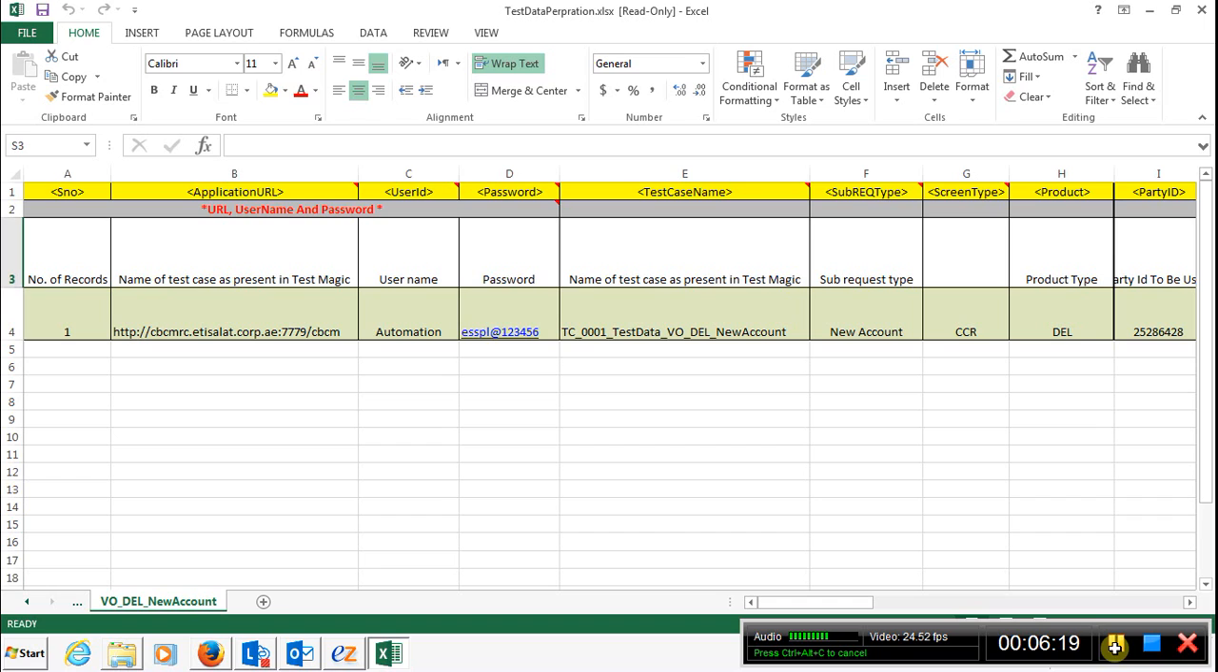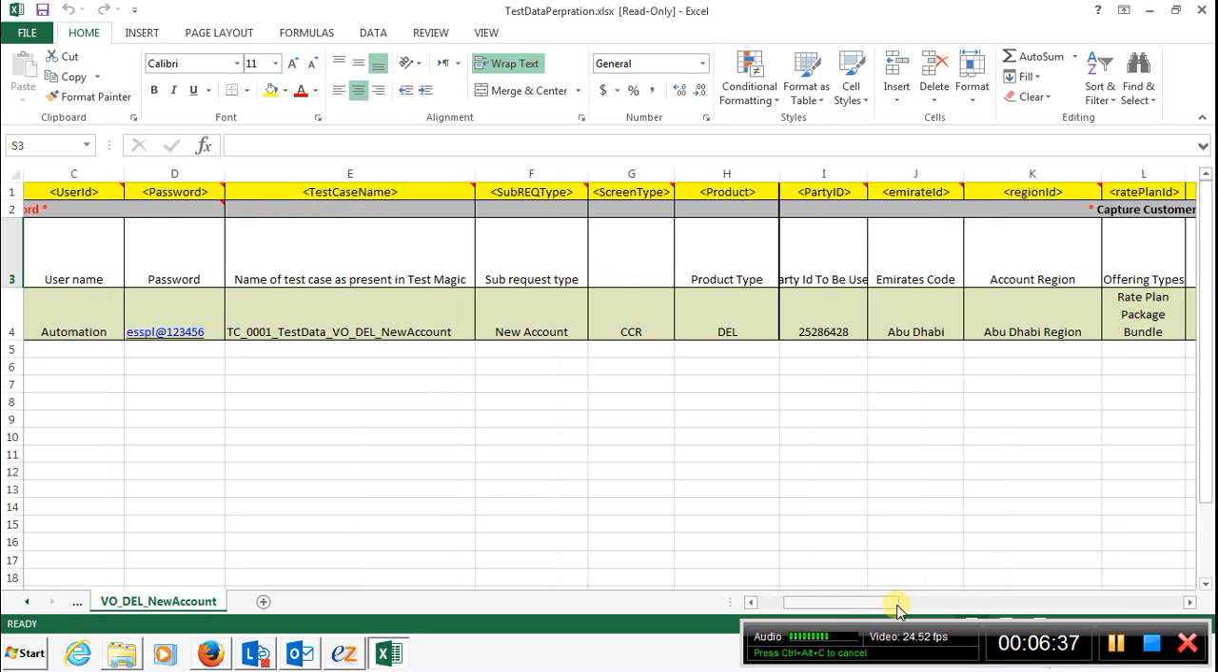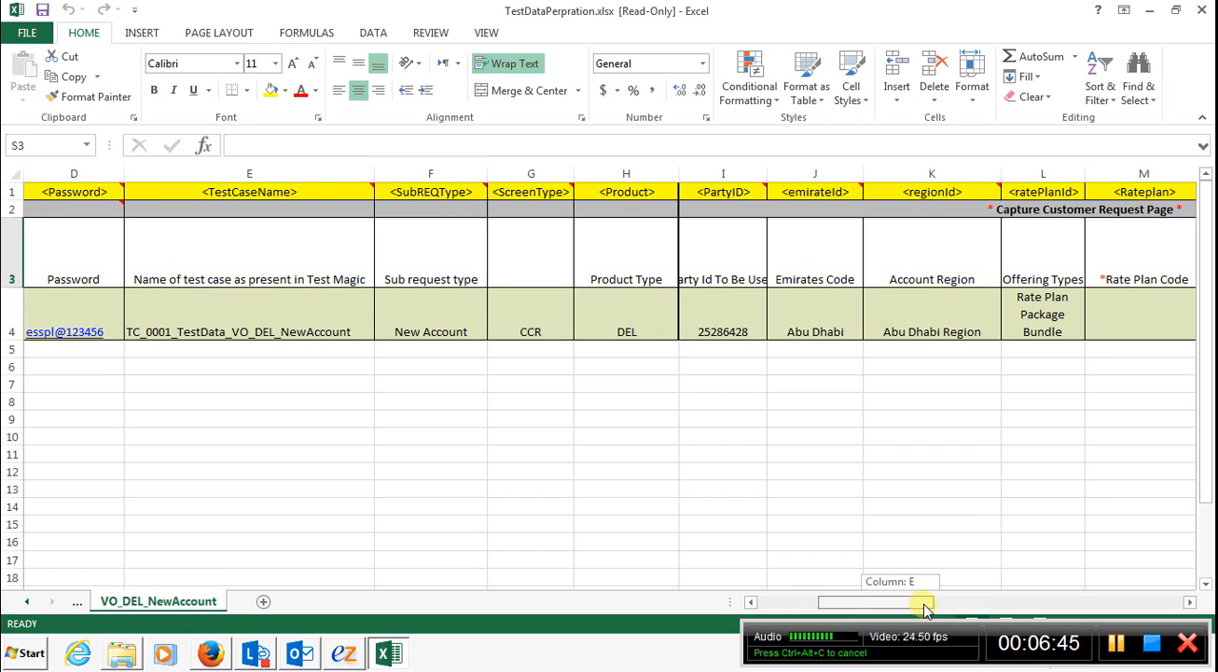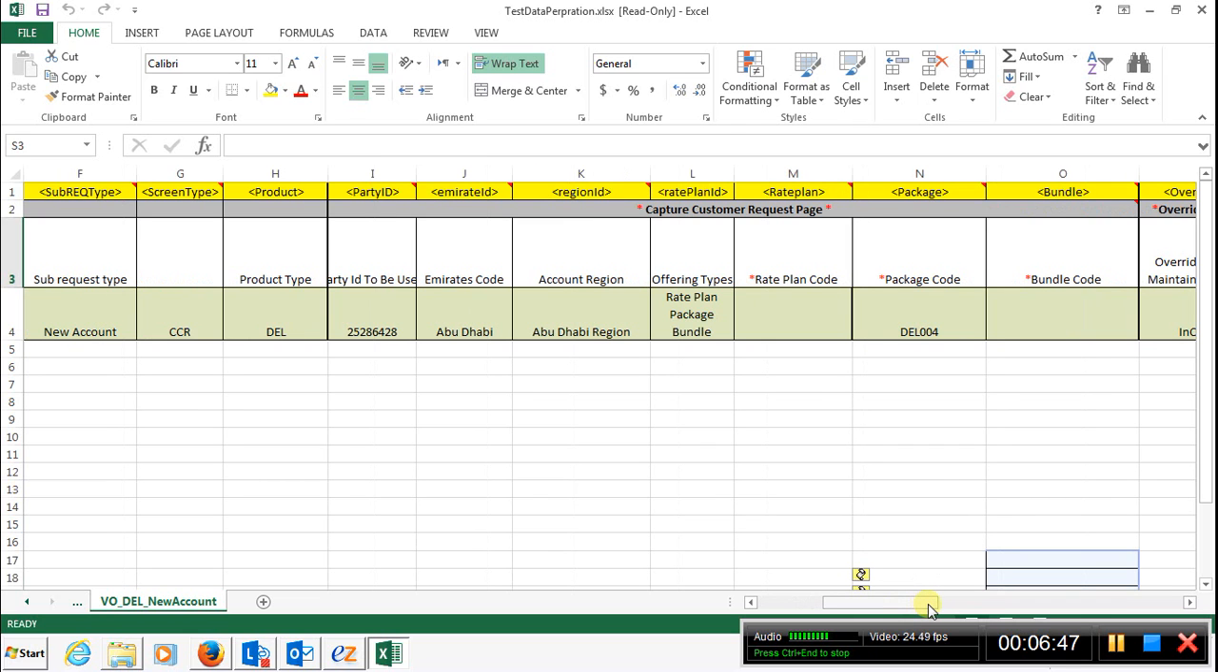Similarly, you can change the different parameters for the same sub-request type. Currently, we are viewing a sub-request type to create a new account for Dell. For Dell, we are creating a new account for the Abu Dhabi region with a basic package code of Dell 004.